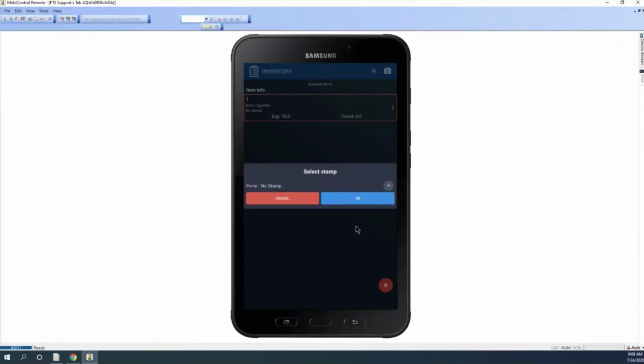So on cigarettes, we have stamps. We have a state stamp. So you may have multiple states that you sell to, and you may have stuff that's already pre-stamped. So any item that has a stamp associated with it, we have the option of no stamp or select which stamp is associated with the one that we're scanning. So right now I'm going to just do no stamp. I'll tell it OK.